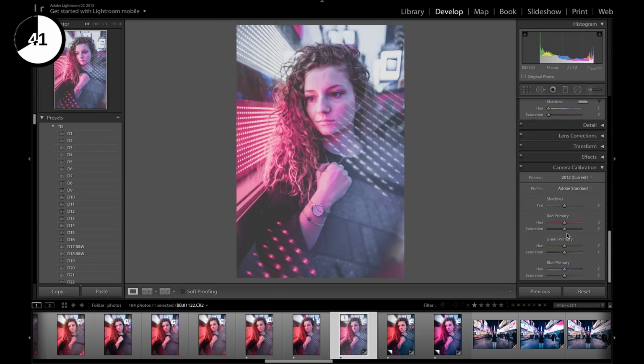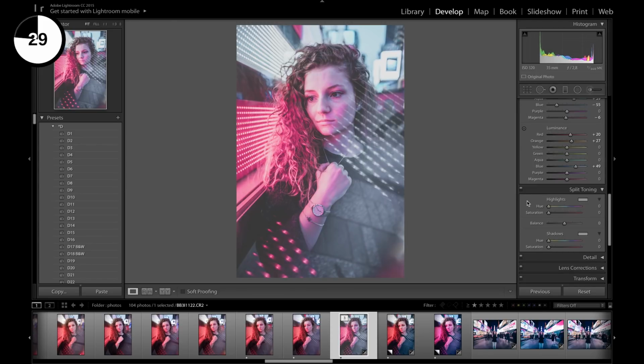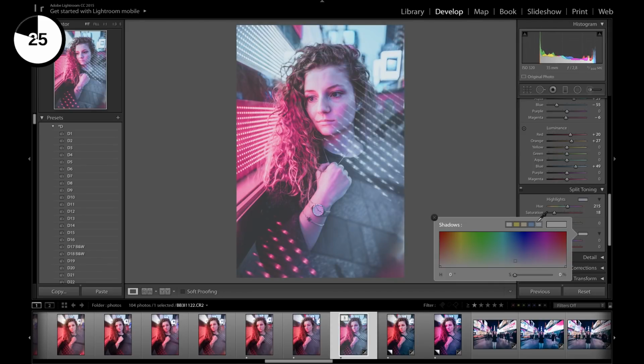Next, I'm going to jump over to the camera calibration. I'm going to start by shifting the blue hue all the way to the left to about -45 to get those nice teal tones in the image. I'm slightly going to compensate for this by bringing the red hues up just a bit. Finally, to top it all off and make this image pop, I'm going to add a blue split tone to the highlights and an even darker blue to the shadows.